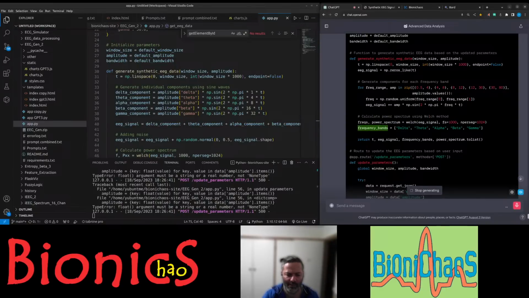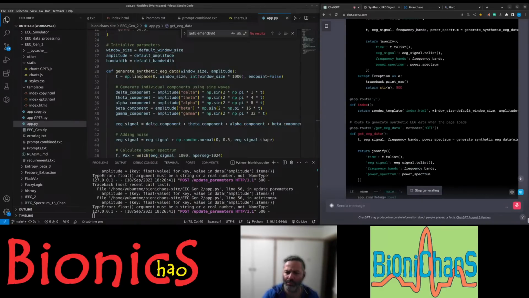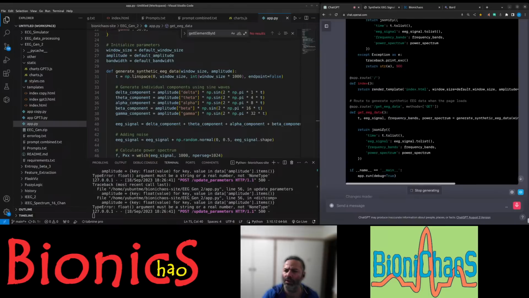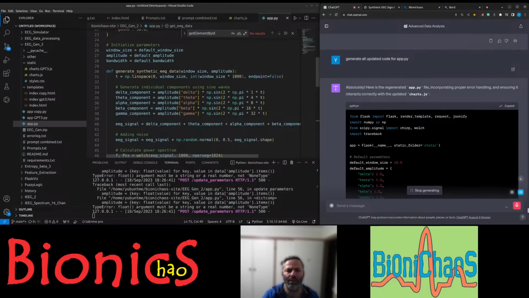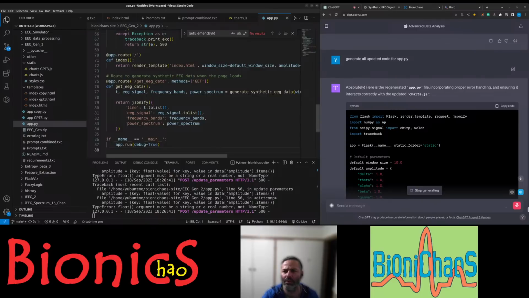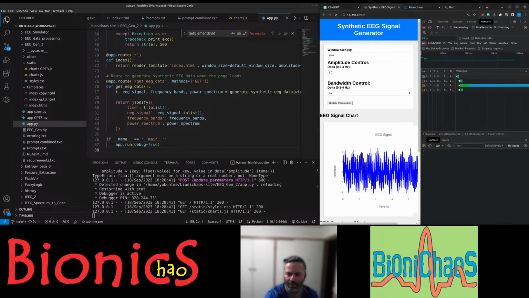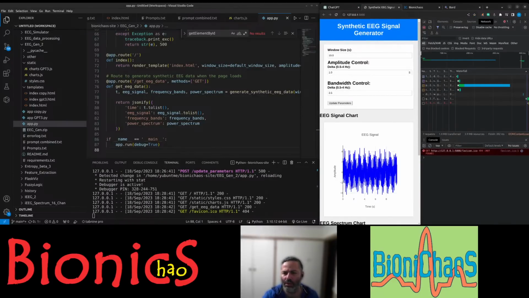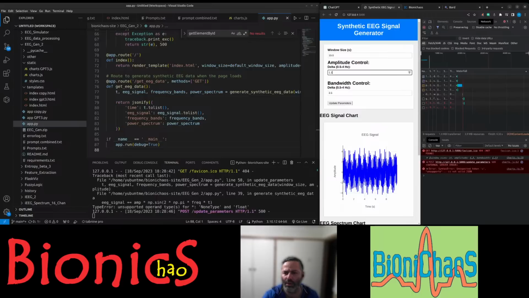Changes made. Removed unused imports and added an import for the Welch method to calculate the power spectrum. Updated the generate_synthetic_eeg_data function to generate synthetic EEG data with components for each frequency band, delta, theta, alpha, beta, and gamma, and calculate the power spectrum using the Welch method. Updated the update_parameters and get_eeg_data routes to return the calculated power spectrum along with the EEG signal and time array.